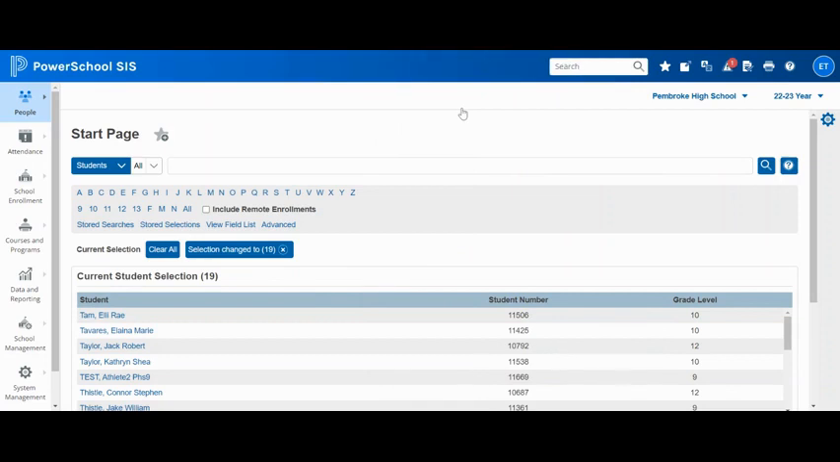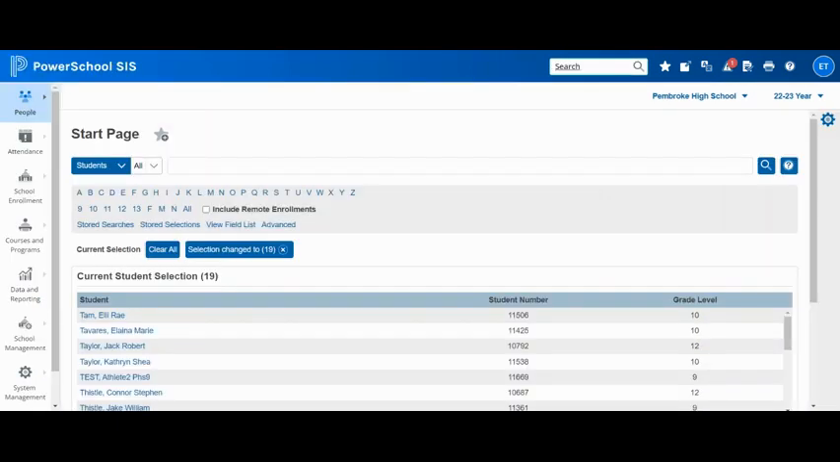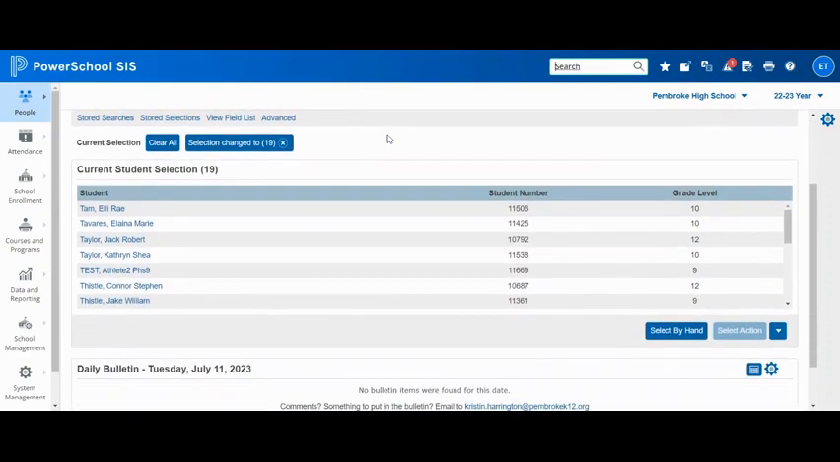Click on the name, and it opens that new student in a separate tab. It will preserve your original student selection on the tab that you were on before. So now you can do what you need to do in this tab for this particular student, and then close the tab. And then you'll still have your original list of students that you were working with before.